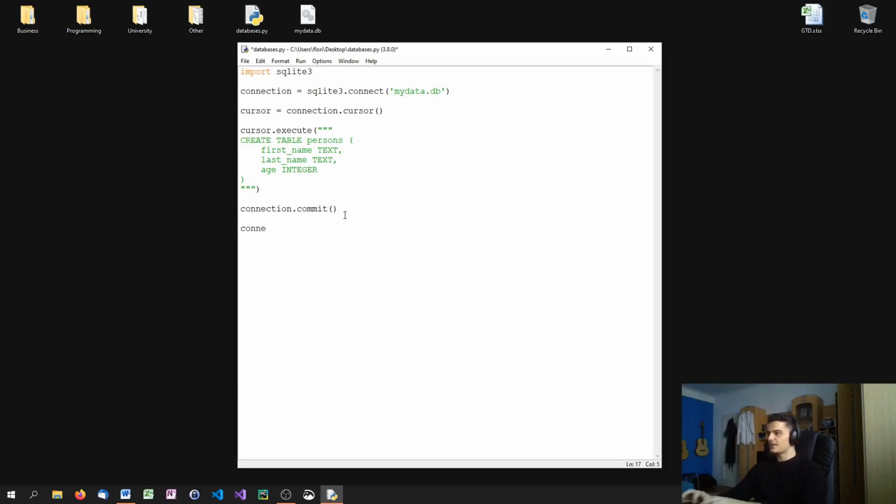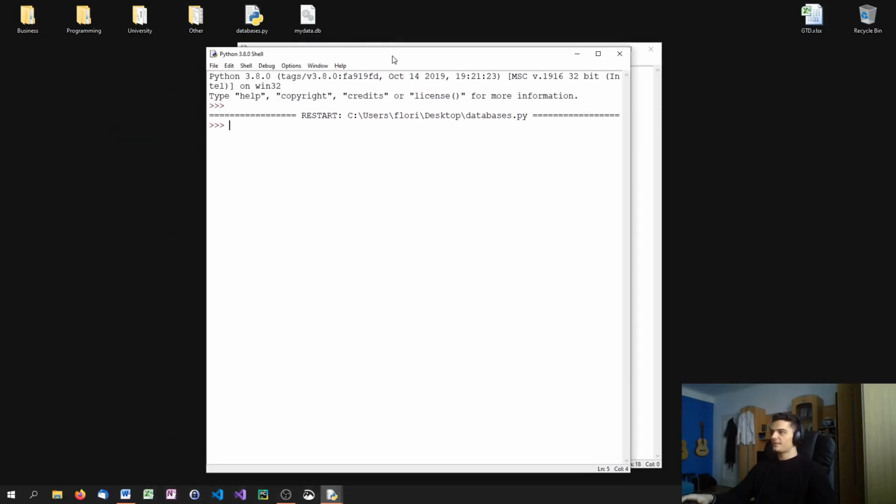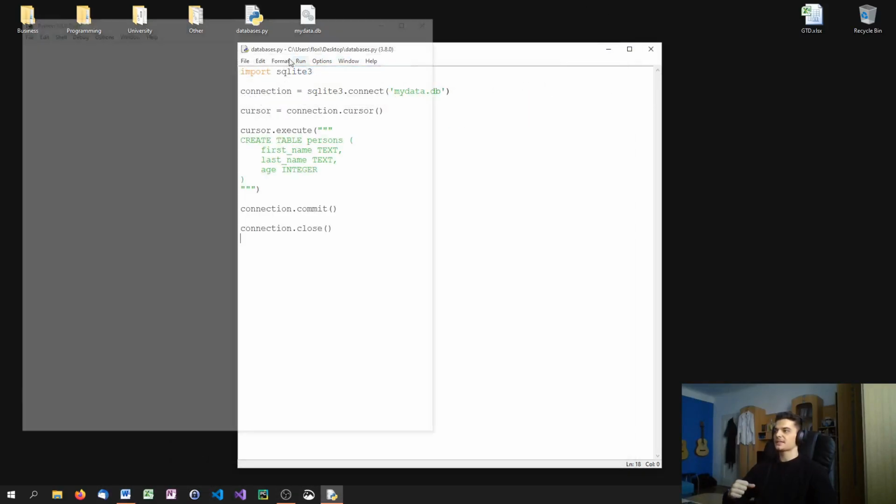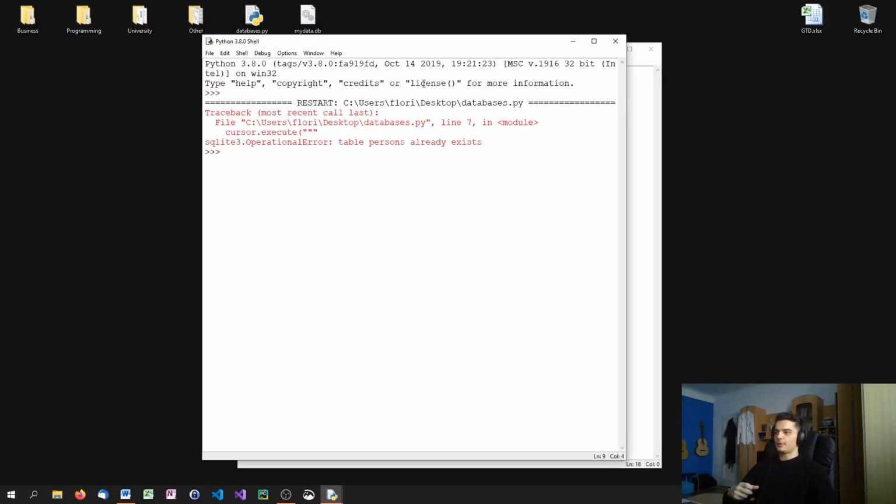And then, of course, every time in the end, I should close the connection, because this is what we do with connections. So run module, and of course we don't see anything, but what happens when I run the script one more time is we get an error message, because we once created this database and this table, sorry, and it says table persons already exists.